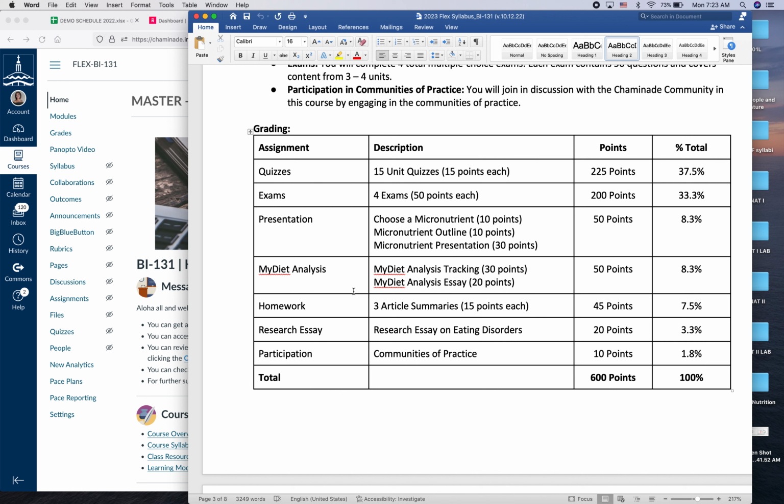Additionally, there are three homework assignments throughout the course. Each of them are going to be a summary of a journal article. So you'll be given a journal article, expected to read that article, and then to go over that article in a summary about 2 pages each. And again, that'll be 15 points each, total of 45 points.